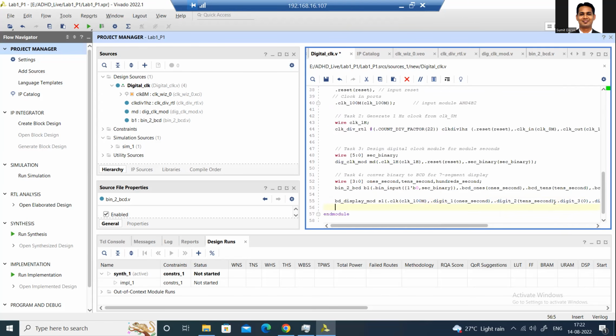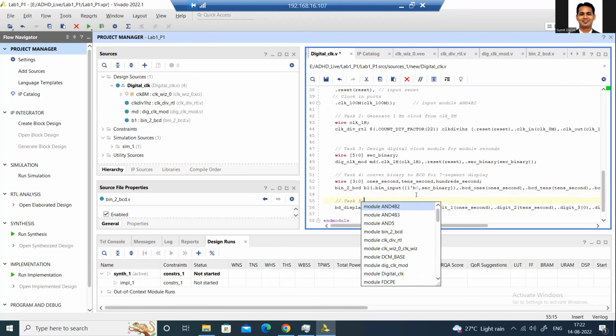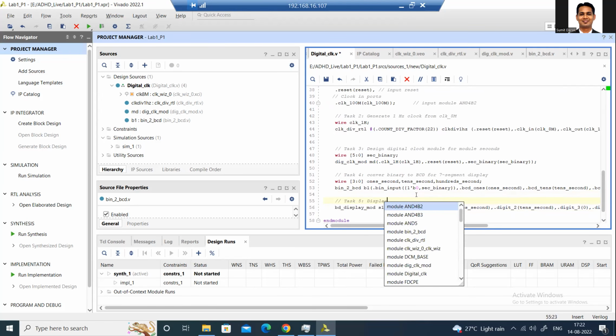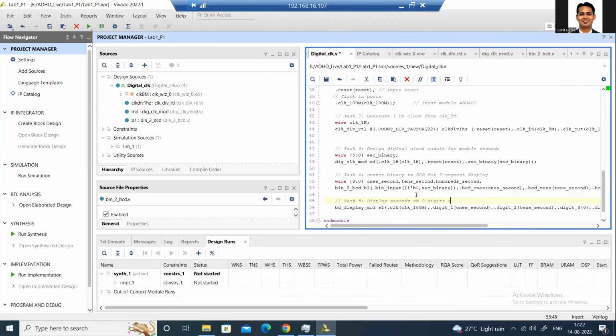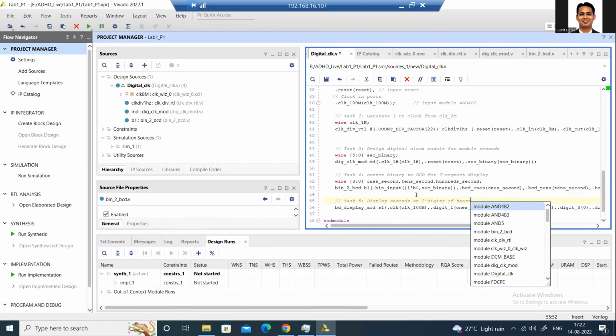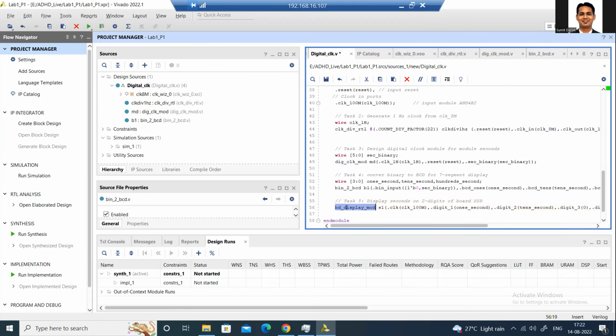Okay. So this is our task 5. Display seconds on 2 digits of board SSD. Okay, and the rest 2 digits will display 0 value. Okay, so let's write a code for that. Now, to switch between the digits, we need to generate a 1 kilohertz clock.